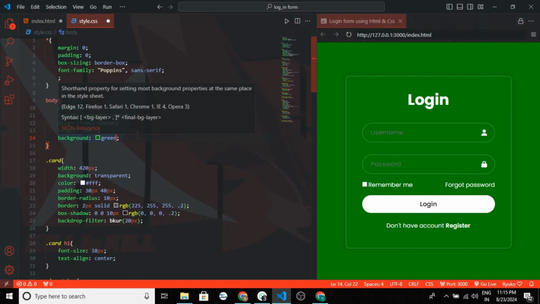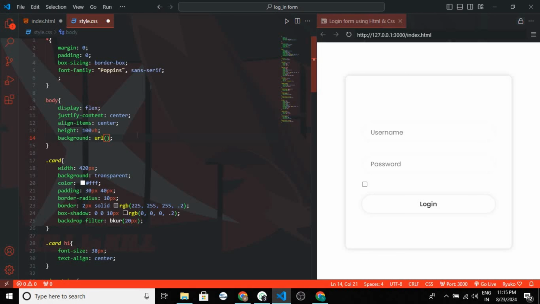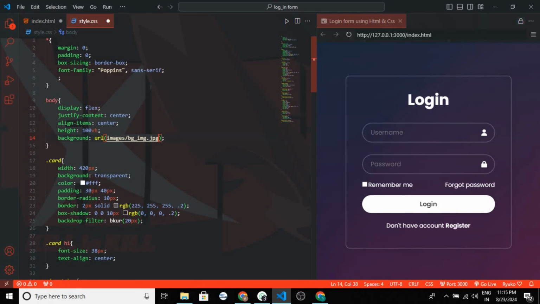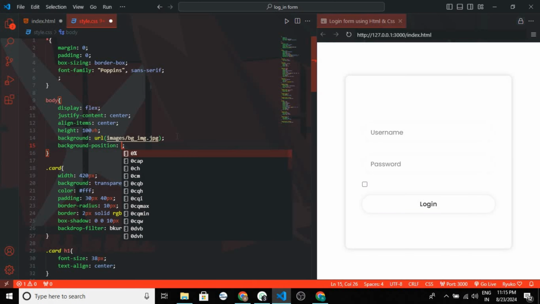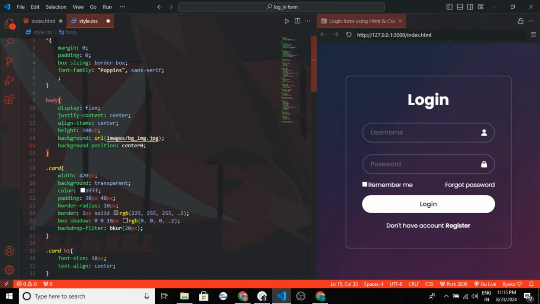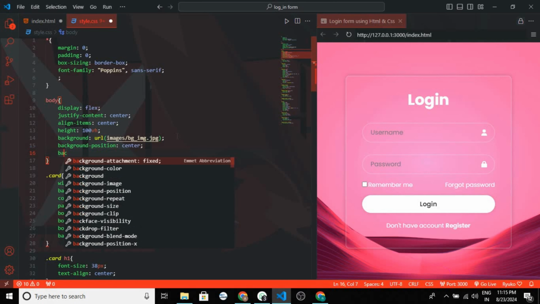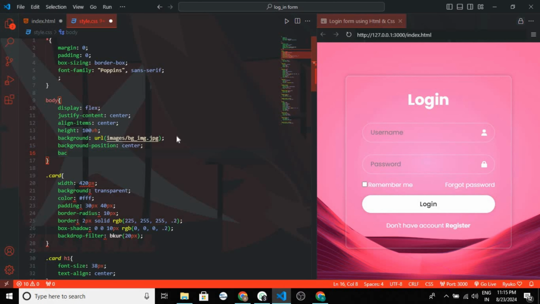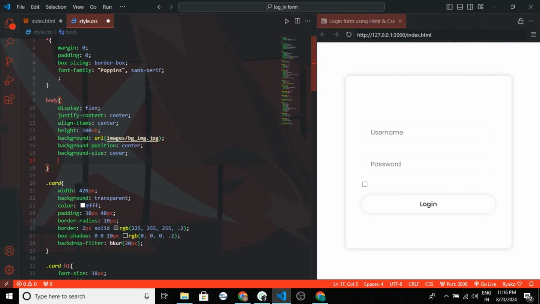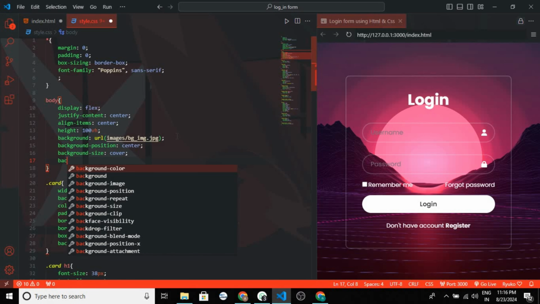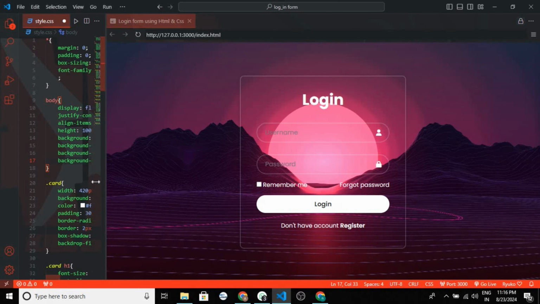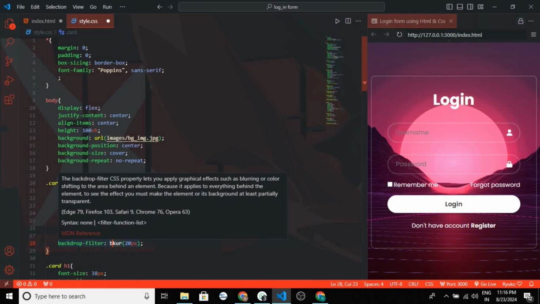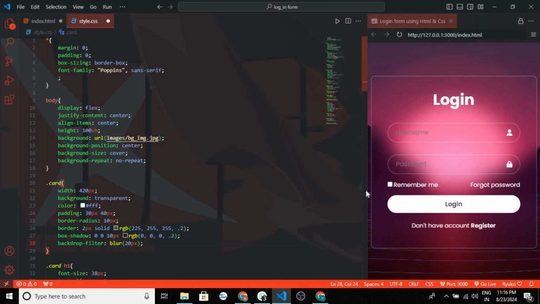Now we want to add our image, so I am going to body and giving background URL and giving my image source here. Now give background position center. Give background size cover and give background repeat no-repeat. That's it guys, our coding is done. One minute. Yeah, sorry, here it's blur, I wrote it wrong by filming mistake.